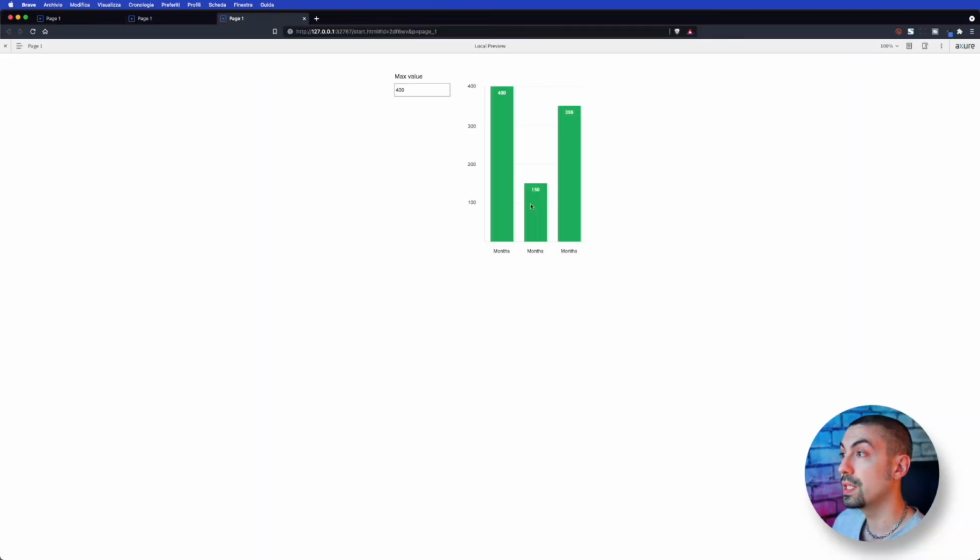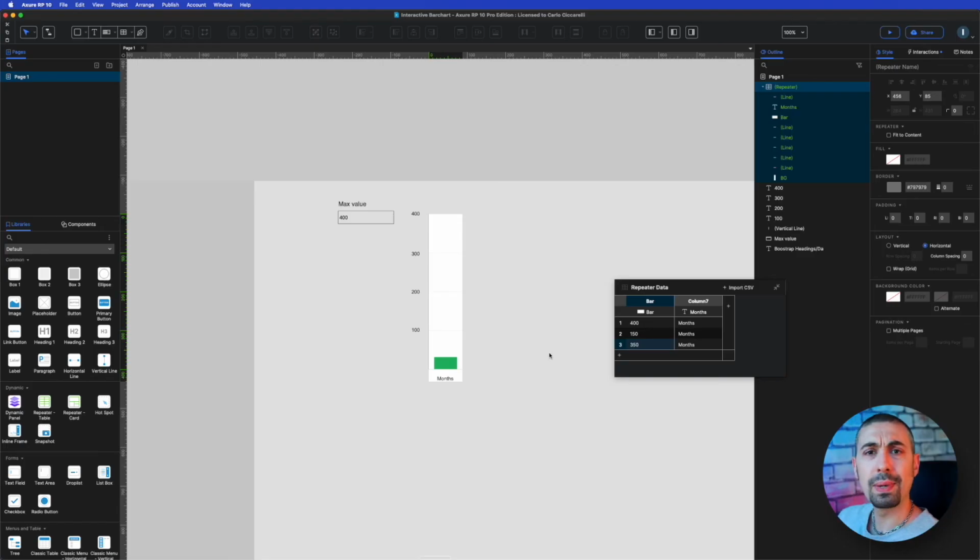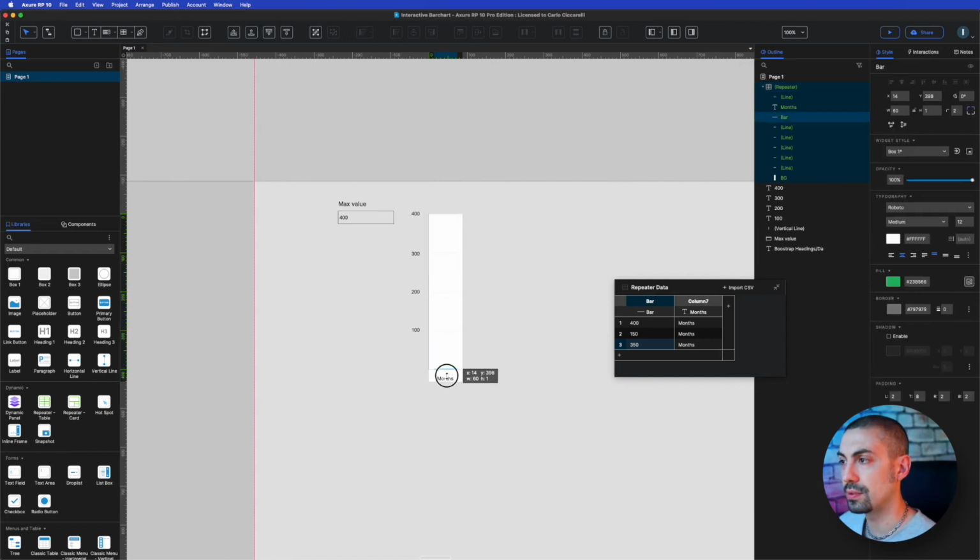Voila! You see? We're taking the value from the data repeater and telling Axure to change the height of this bar based on the value that we have inside the data table. It's amazing. This is how to create a dynamic bar chart, right? But how does it work exactly? How does Axure calculate the height of this bar?